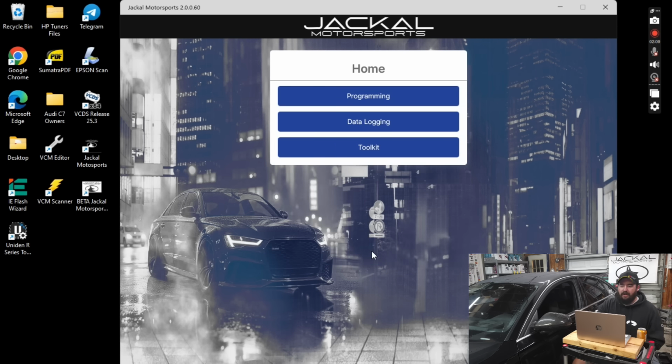Go back to data logging. Now this is cool. The normal flasher does not have a data logger on it. If you've needed a data log for Jackal, they've asked you for one, they would send you their beta data logger, which is that white icon you can see right over here on my screen. And it works great. It's one of the best data loggers there is. It's basically like VCDS in terms of how powerful it is and how many parameters you can data log.